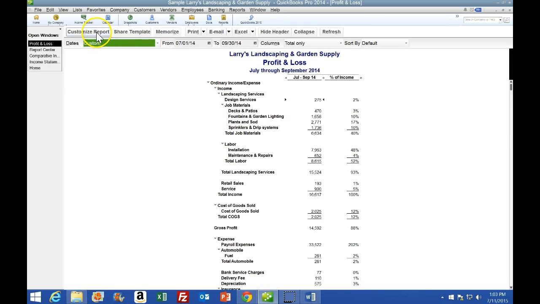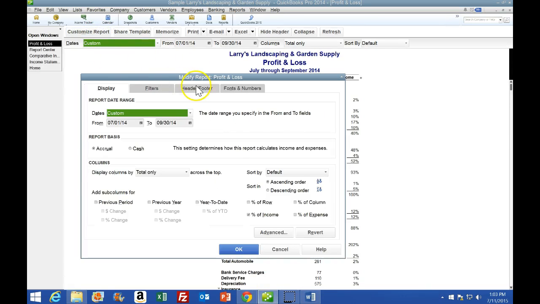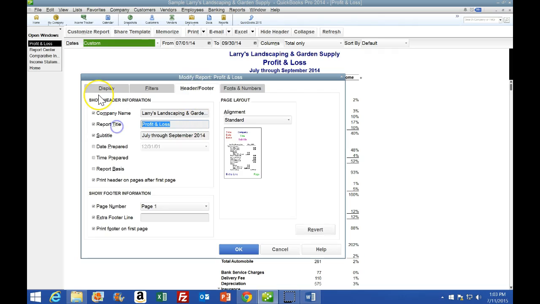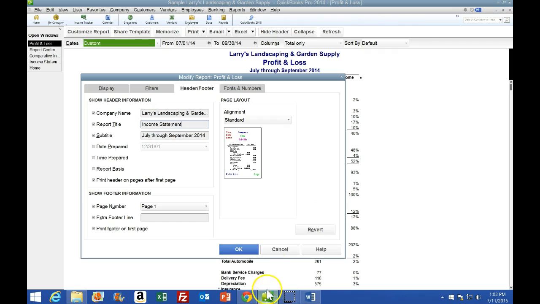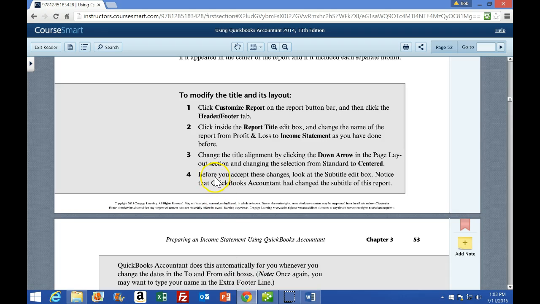So we're going to go to the Customize Report, and we're going to go to the Header and Footer. We're going to change this Profit and Loss and say, why did you call it that? And we're going to call it the Income Statement. That's what this report generally is called. And then we're going to go back over here. Number 3 says, change the title alignment by clicking the drop-down arrow in the page layout section to centered. Alright, so we're going to go over here to the alignment from standard to centered. There we have it. Not going to click OK until they tell us to do so.